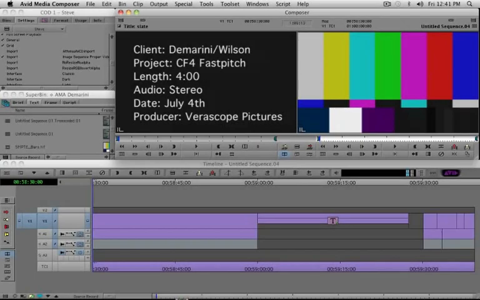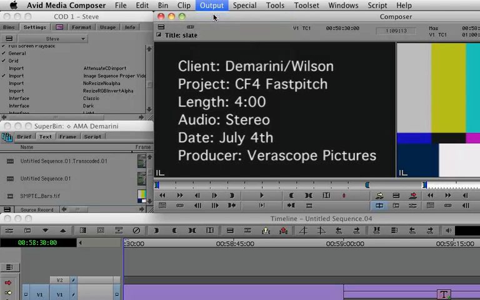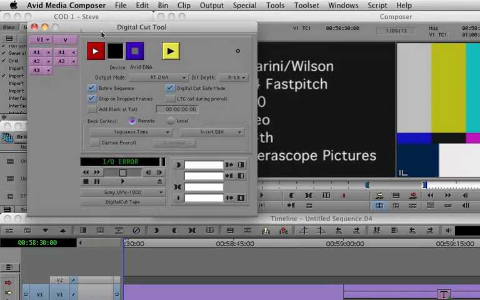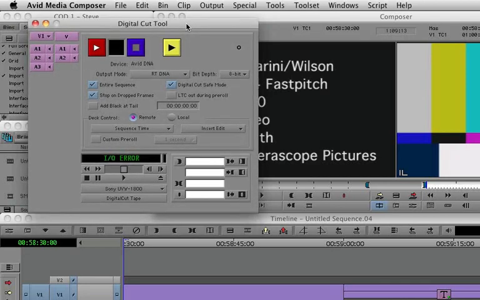So we're going to go back a little bit more on the old school stuff and show you how to lay something off to tape. It's pretty simple. You choose Output and choose Digital Cut. The Digital Cut tool looks very similar to the Capture tool, a little bit different. We've got our sequence down here in our timeline, and we're going to take a look at some of the parameters on the Digital Cut tool that you need to pay attention to.